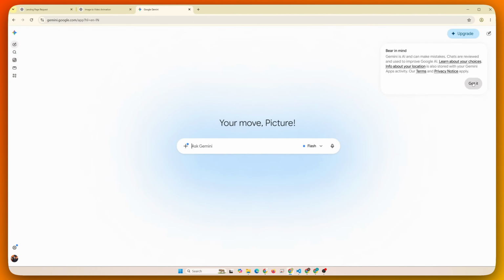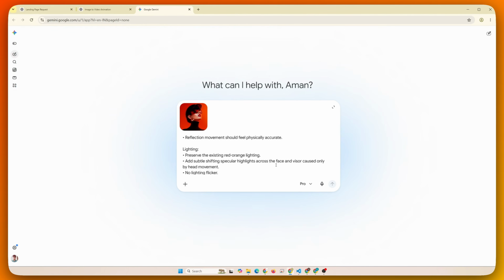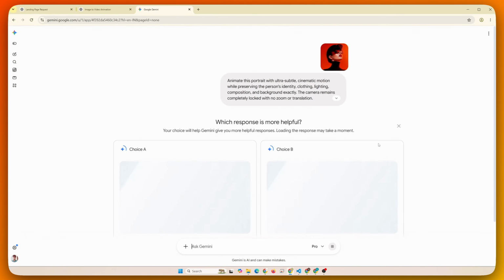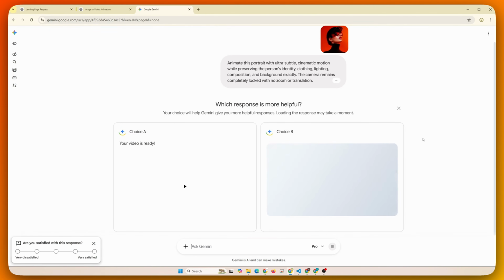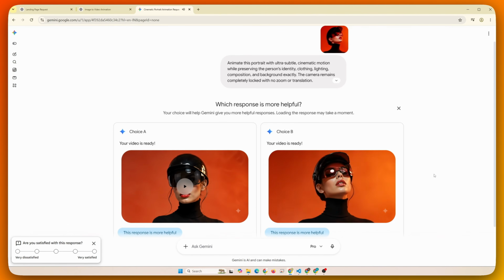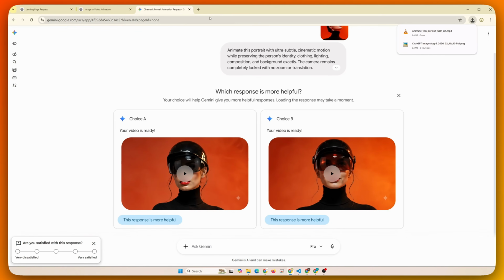So I go to Gemini, upload the character and paste that prompt straight in. And this bit is worth knowing. Gemini hands you two versions to compare, so you are never stuck with the first thing it happens to make. Both are ready now, and one of them is clearly better than the other. So I take this one.